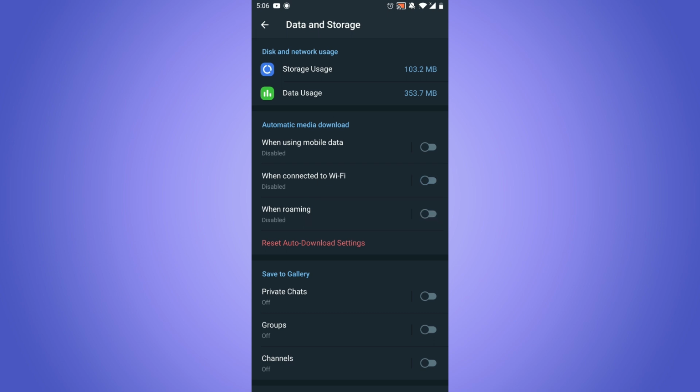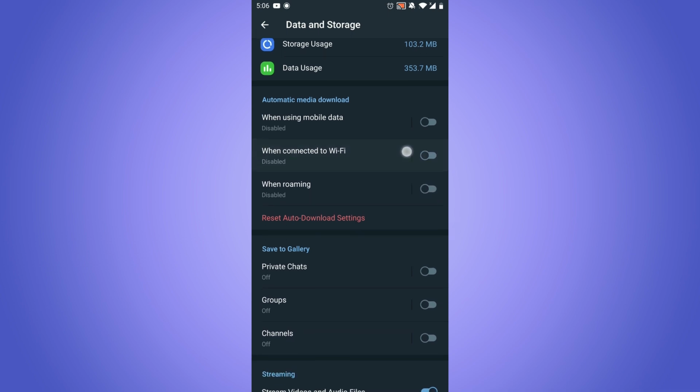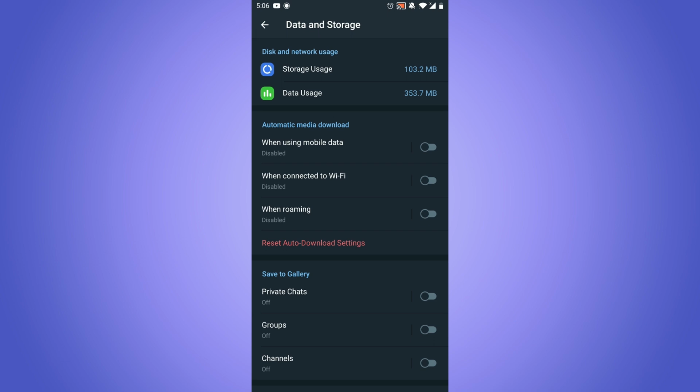So now you can watch all the movies from Telegram without downloading them, and it won't cost you double the Wi-Fi bandwidth.